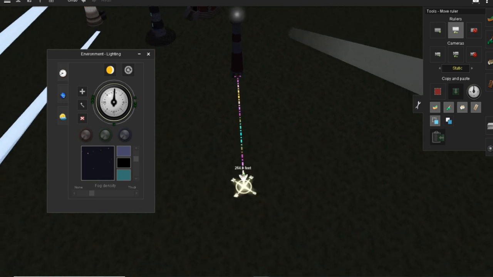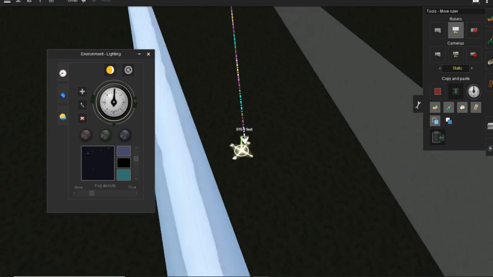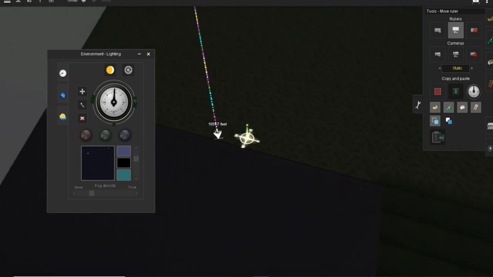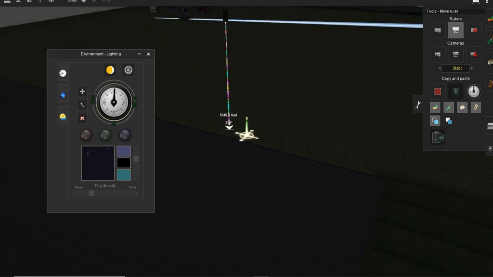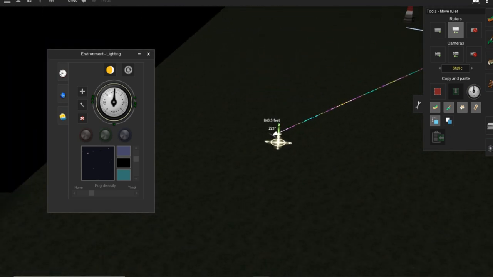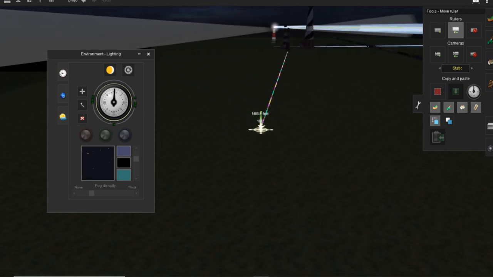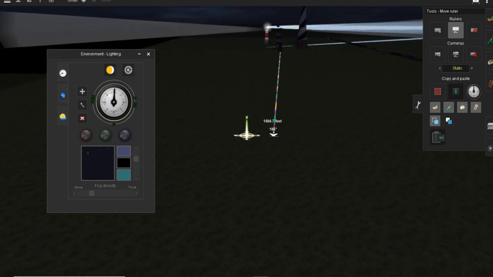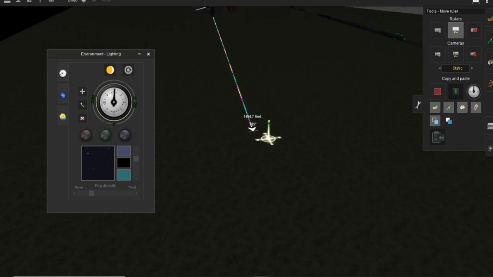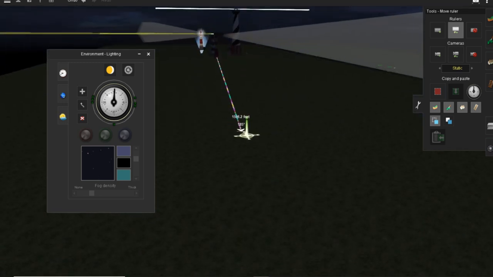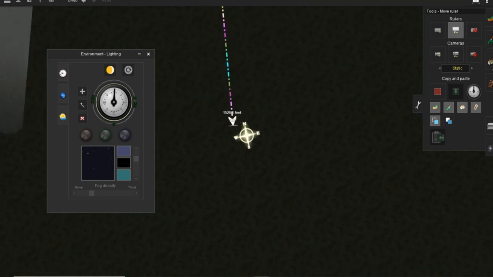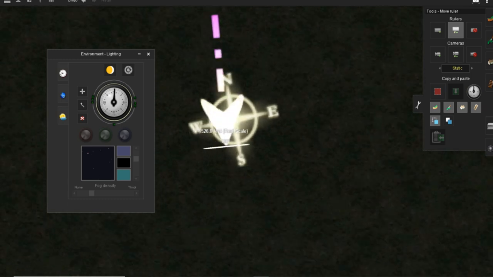So, let's look at this German one first. Alright, let's see how long this German beam of light is. Oh, ran out of land. Let's try this way. Okay, about that long. So the German lighthouse has two beams that are each about 1,500 feet, give or take, in length.